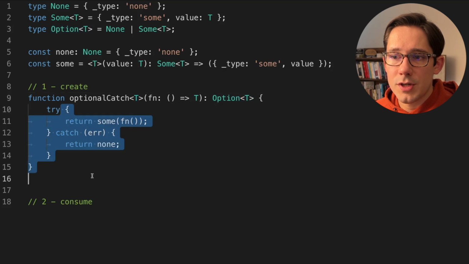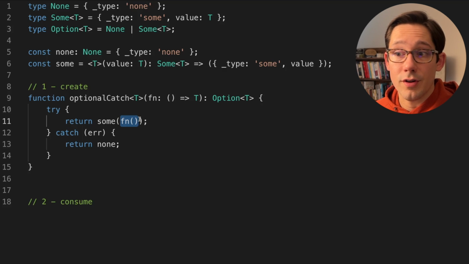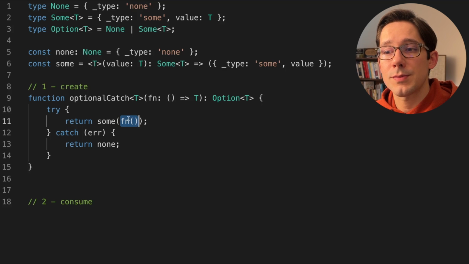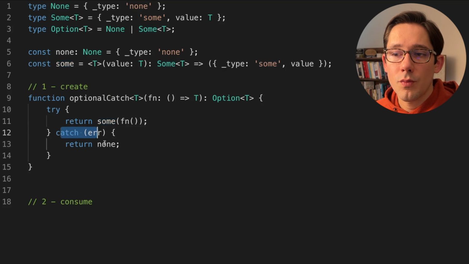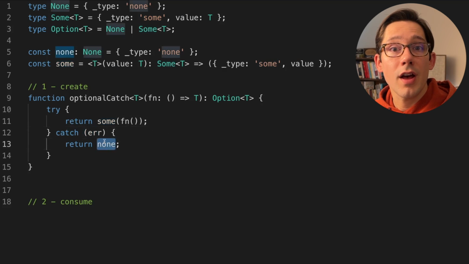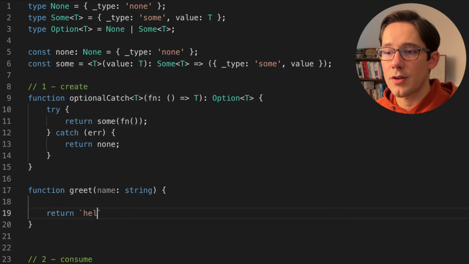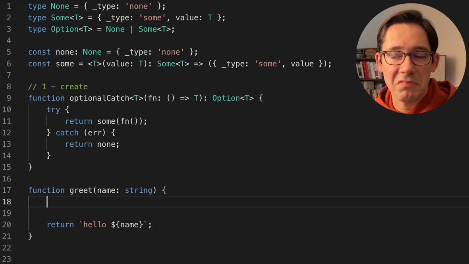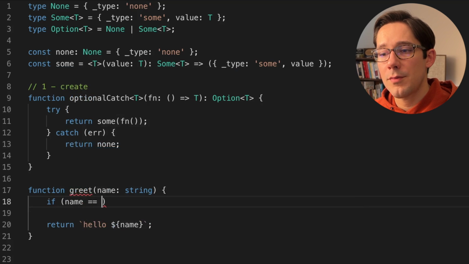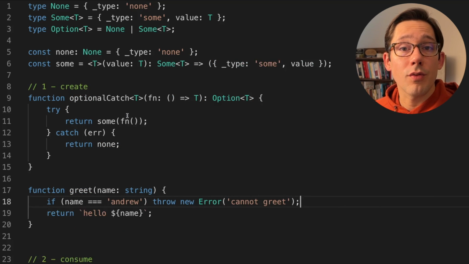And then of course in here we just have a try-catch, and we call the function that gets passed in. If that function returns the value of type T as we would expect, then we can create a Some and return that. If instead it throws an error, we'll just catch that error and we'll return None instead. So for example here, we could create a function called greet, and it's really simple to have this return hello name. But maybe let's say we don't want to greet anyone named Andrew. So we could say if name equals Andrew, then instead we'll throw an error. And so we either get our greeting or we don't.